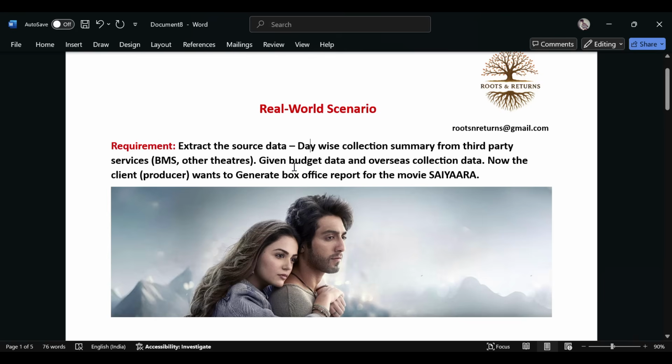There will be additional files, budget data files, and then overseas collections provided to you. Now assume the producer is a client. If the producer is a client, he wants to see the box office report for this movie. So that's the problem statement, that's the requirement here.